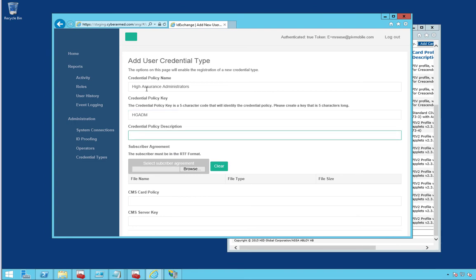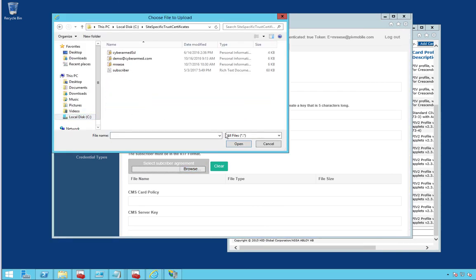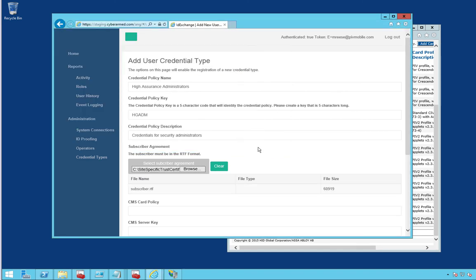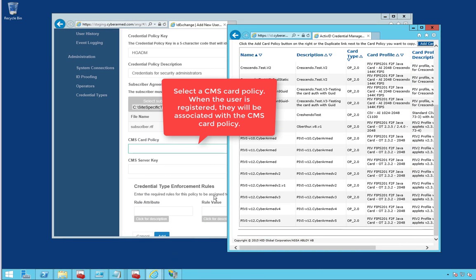So here we'll put the basic information in, the credential policy description, just a friendly name to describe what the credential type is doing. Also, you can upload a subscriber agreement. Note this must be in the RTF format. And this is the subscriber agreement that will be downloaded to the client for the applicant to sign during their credentialing process. Here, the card policy, this is the card policy from the CMS.